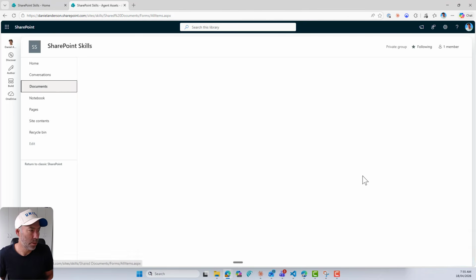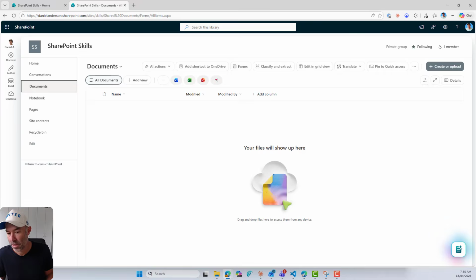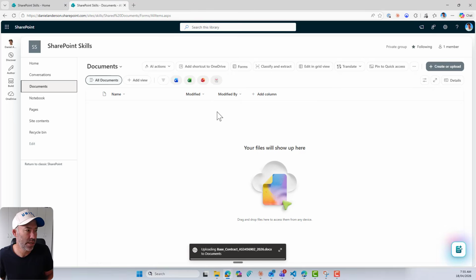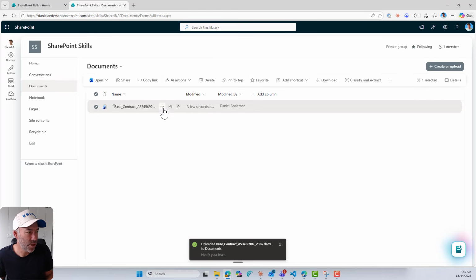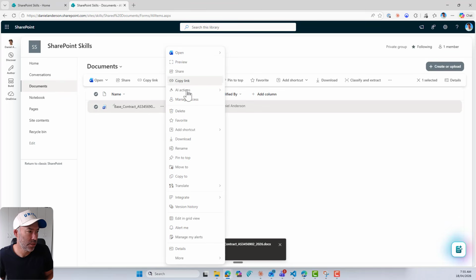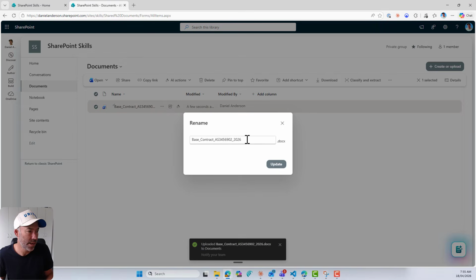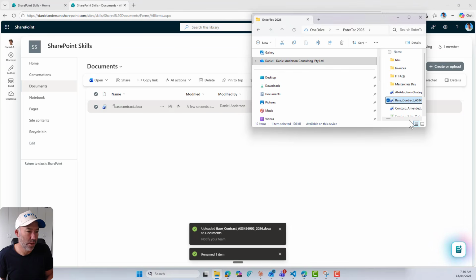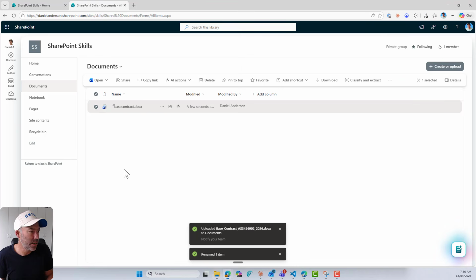I'm going to open up my document library, and let's drag across our base contract. And I'm just going to rename this base contract, right? So let me just go in here. I'm going to rename this, and I'll call this base contract. I'll update that. Now, the other document that I'm going to add in here is an amended contract.